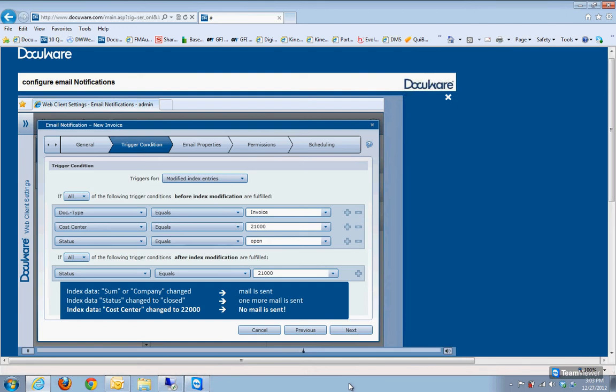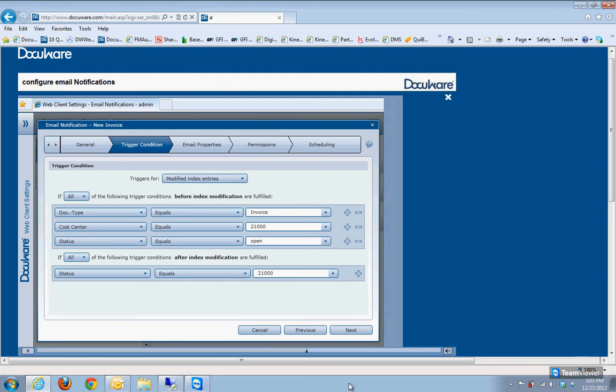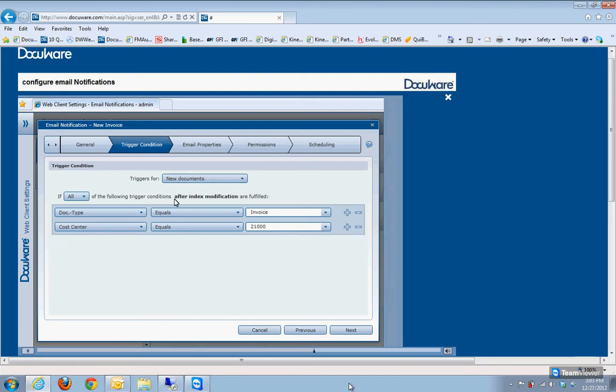Please note that you don't need to indicate which index term changes in order to send a notification. You just need to establish the criteria that the document must meet prior to and after the modification in order to send a notification. Now, let's proceed with our original configuration.